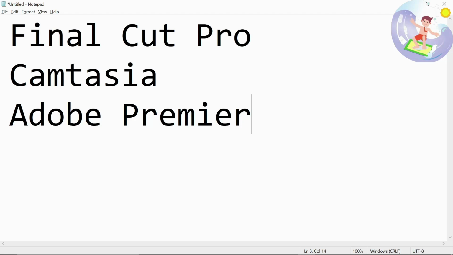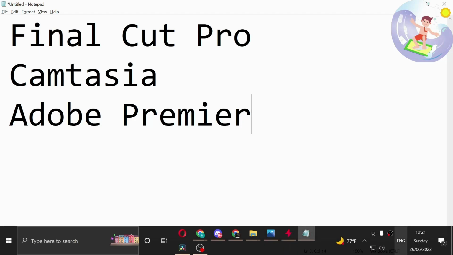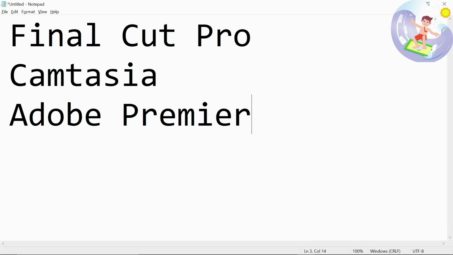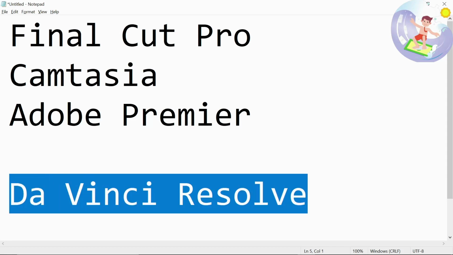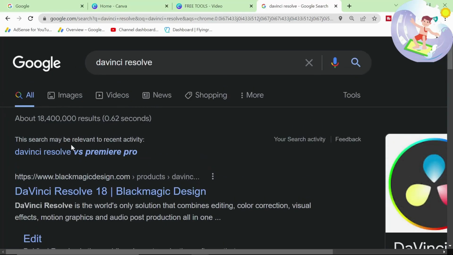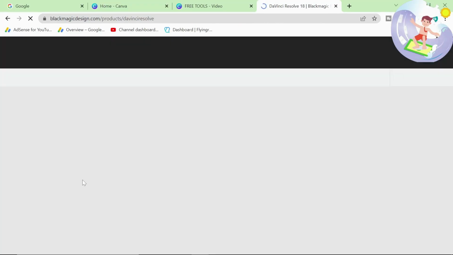So previous softwares that most of us have used: Final Cut Pro, which is Apple, Camtasia or Adobe Premiere. But there is actually a completely free professional level video editor called DaVinci Resolve. This is actually used in films, which is insane. And all you have to do is Google DaVinci Resolve and just download it, okay?